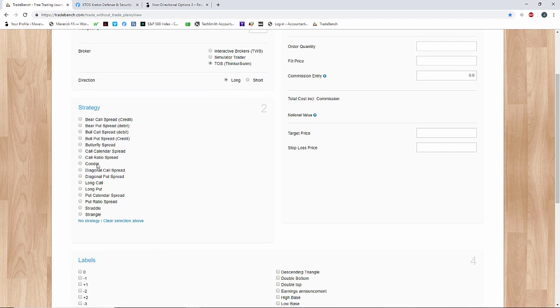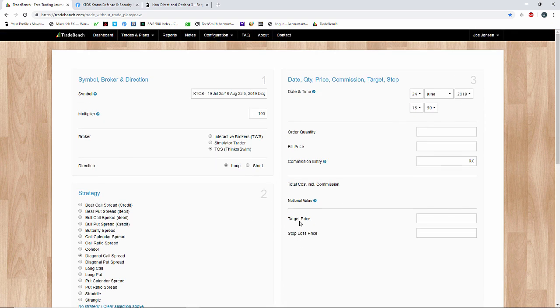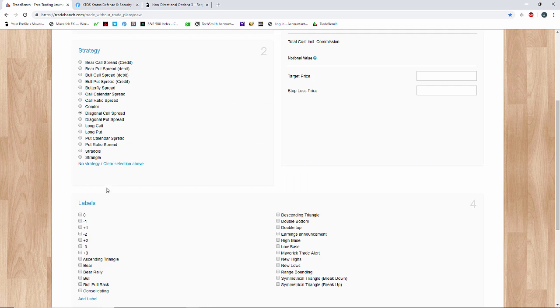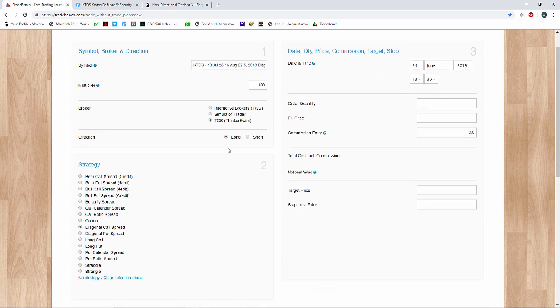Let's move to the diagonal call spread. Put a selection. Notice that the checklist did not come up because, folks, for this example, and I go back and forth through these, I'm not going to set it up as a trading plan. I'm going to do it as an immediate trade. So let's go over to the order quantity part, and this is going to be $1.40.